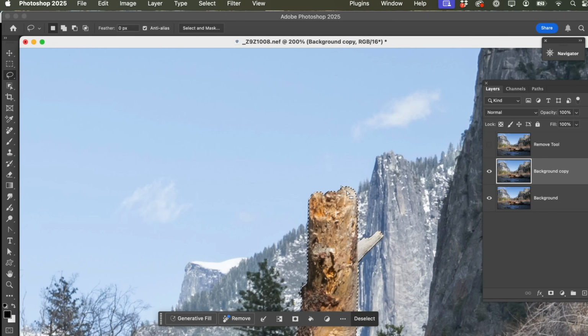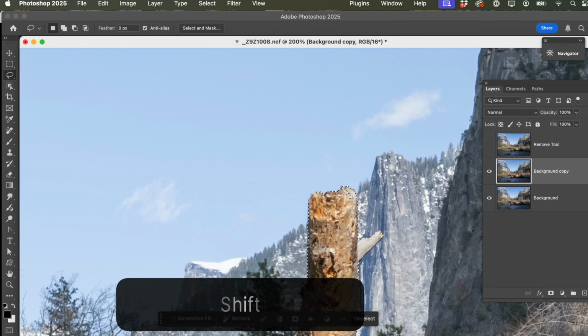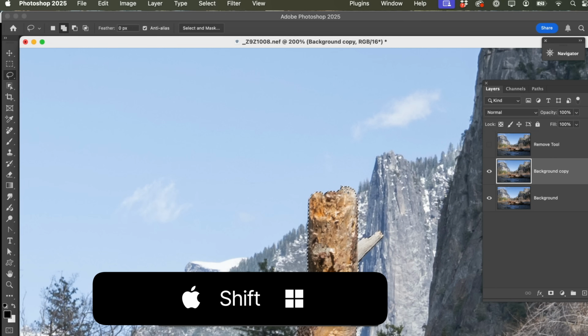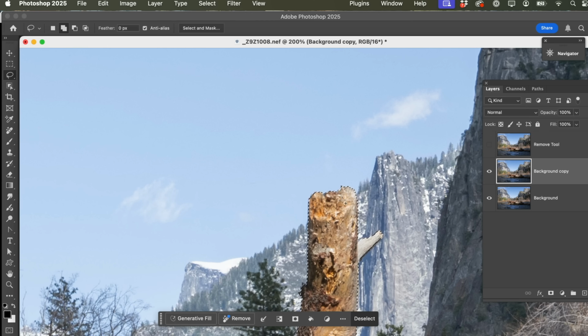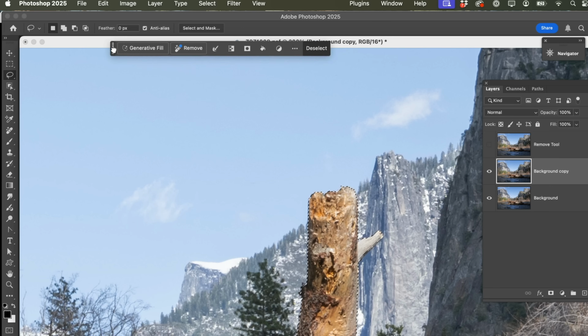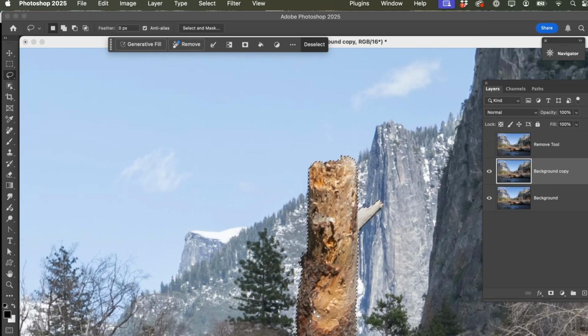Could probably select that. That's where we just hold the shift key down. Grab that little nub, and that adds to the selection. Let's go ahead and put this up here. It's kind of in the way. All right, so now we've selected this limb.